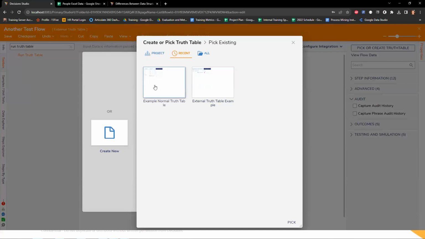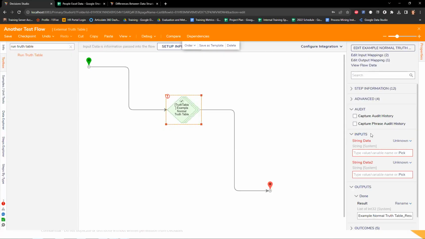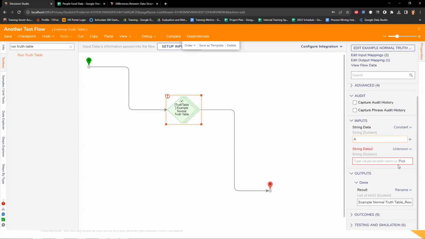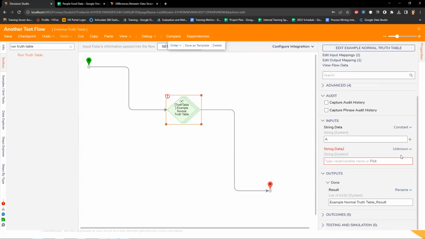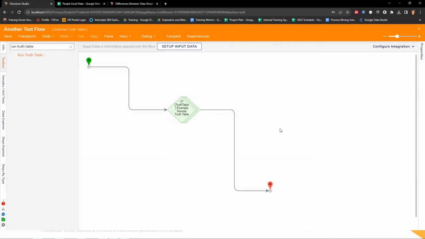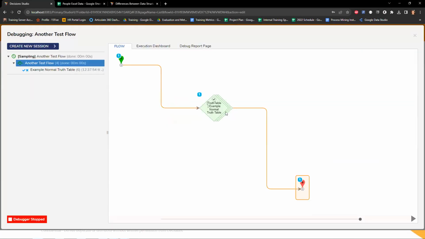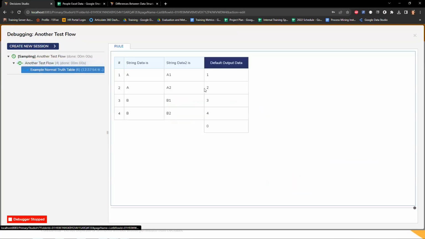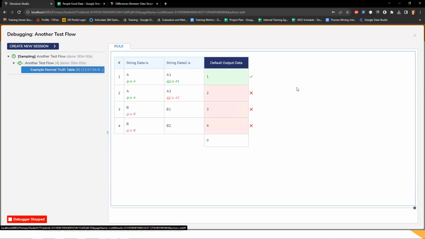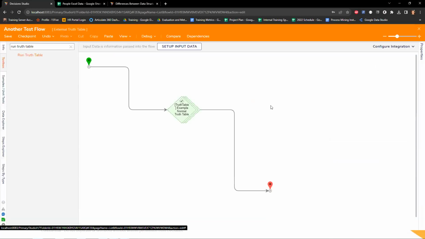But what I'm suggesting, what you can do is, since the truth table by default is going to give me a list of data, and this is just A1. So if I had a truth table that returned multiple results, it would return those numbers.